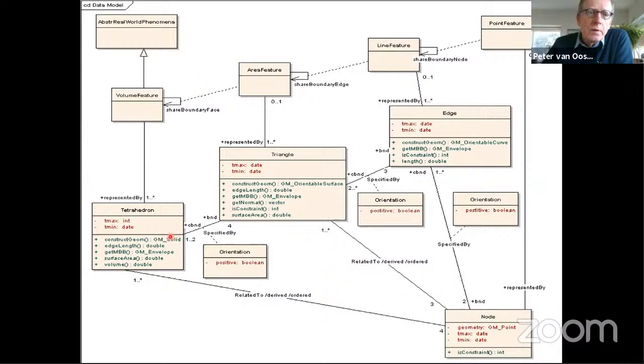Let's have a look at the connection between a tetrahedron and a triangle. A tetrahedron is bounded by 4 triangles, and a triangle has normally 2 co-boundaries, the tetrahedra. Here it's also given an option 1, and that would be for the boundary of the domain, where the world stops. Let's put it like that. And there is no volumetric object behind that. And that's, by the way, a good question. Where does the world stop? And that's what you define when you are modeling.